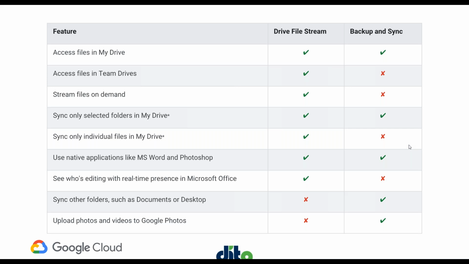Also supports real-time presence in Microsoft Office. So you can see when people are editing a Microsoft Office document using Drive File Stream. Backup and Sync allows you to sync other folders, so it doesn't just use a G drive on the machine. It allows you to flag which folders you're syncing, and does support Google Photos, which Drive File Stream doesn't. So that's kind of the quick version, but Drive File Stream, thumbs up, yes, big smile. Backup and Sync, probably would not recommend in most use cases.